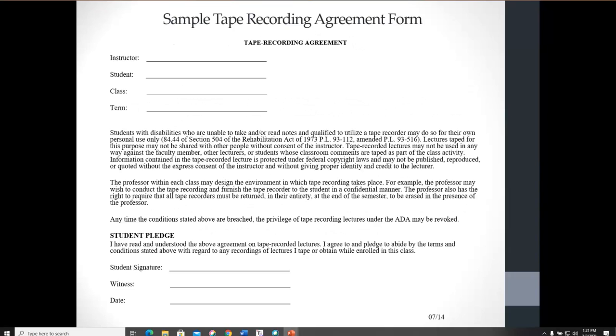By signing this tape recording agreement, students are agreeing that they will not share the information, acknowledging course material is under copyright protections, and that they will erase the recording upon the conclusion of class. We're happy to work with you to amend the wording of this agreement if necessary.